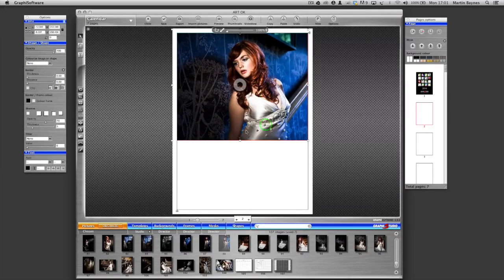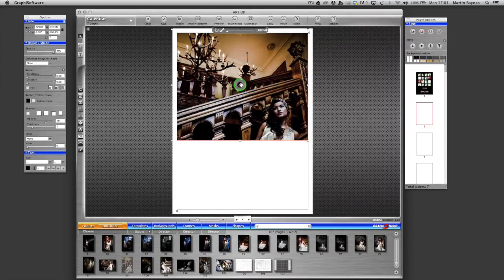We could have multiple images on. We can use the shapes, masks, and frames that we use for the album as well. So it's very, very versatile indeed, and we can create some stunning images.